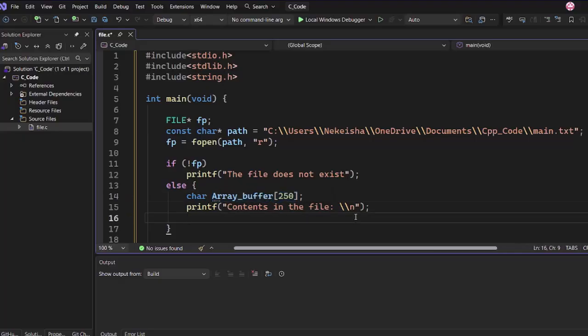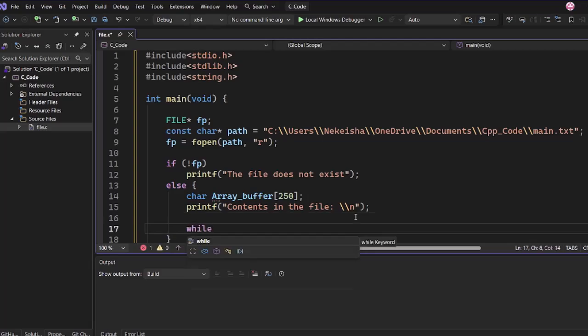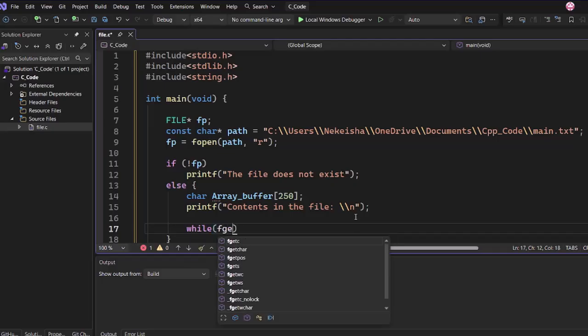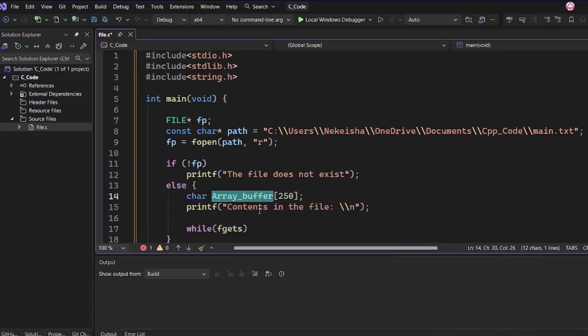And so this variable array buffer is going to hold the contents that is in the file. And from there, we're going to write a loop, a while loop, to read the content in the file and print it for us. So I'm going to say while, and I'm going to use fgets, right? So fgets is going to read a line from the file into the buffer. The file content is stored in this, and fgets is going to read the file contents, what's inside of here.